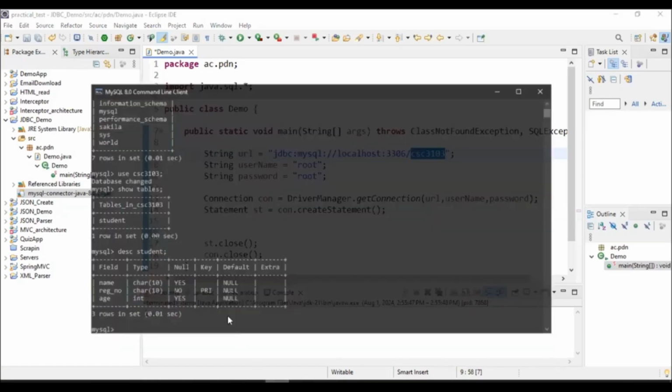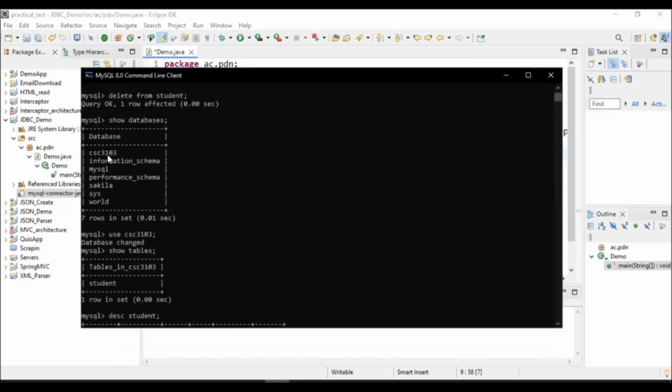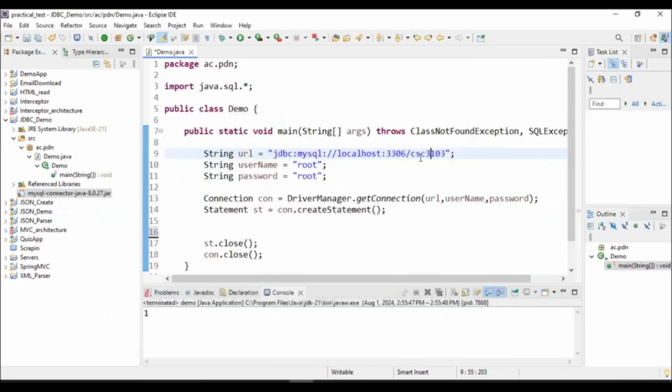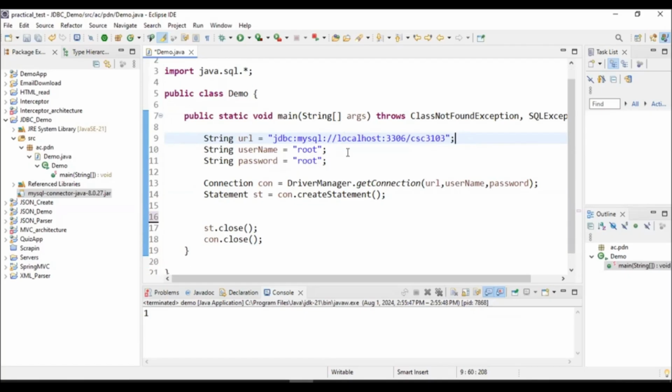At the end, we have to add the database name as well. In my case, the database name is CSC3103. That is why I'm entering CSC3103 here, right? Then the username. In my case, I have an account in MySQL named root, and the password is root itself, right? Therefore, I'm using root as the username and root as the password.